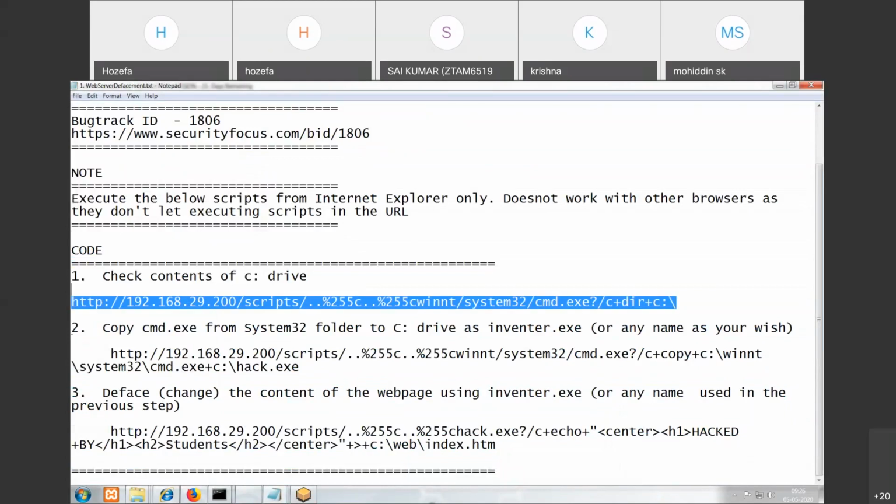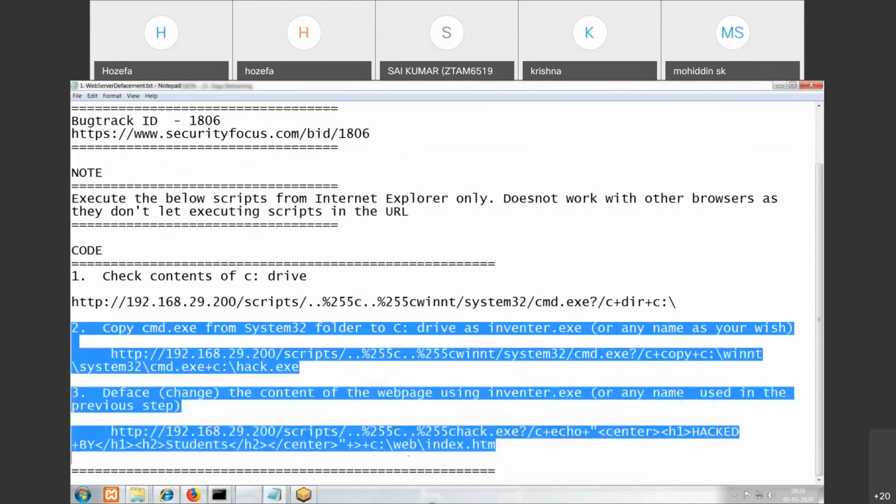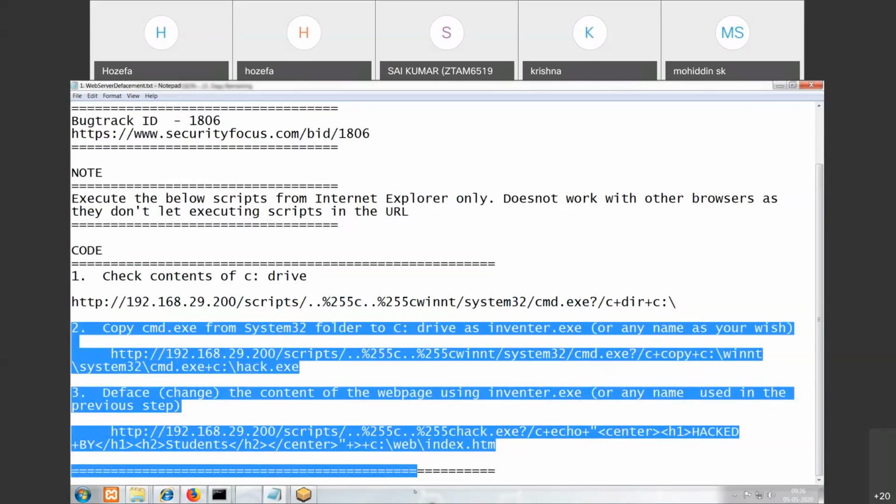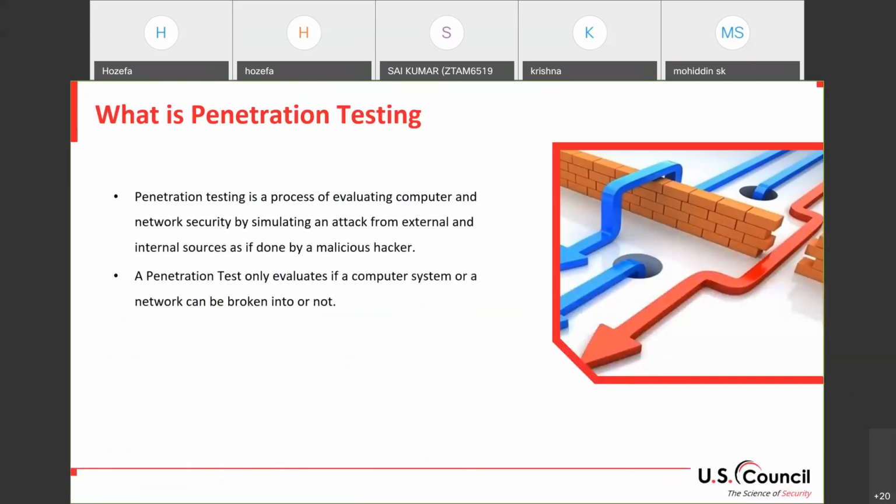The second and third step is always done by the hacker. The penetration tester will only do the first step. He's not going to harm anything dangerously, guys. So here I've shown you three codes only to give you a clear understanding of the difference between an ethical hacker and a hacker. The ethical hacker will only go up to this. A hacker may go to the second and third step also. So when I do this, it is referred to as penetration testing, guys.